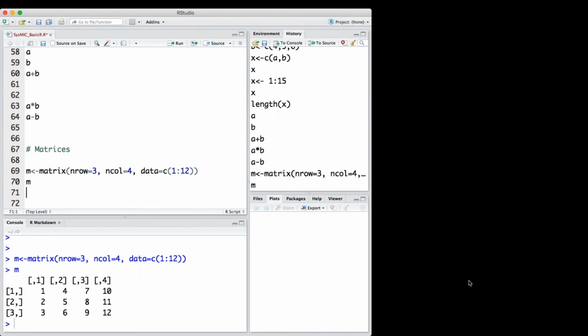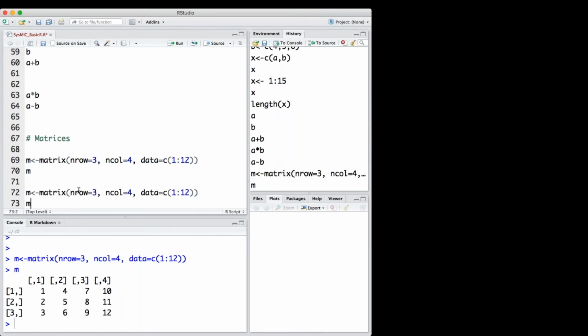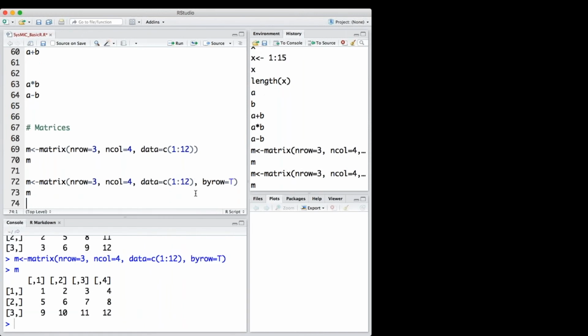To assign numbers in the matrix by row, we can use the same syntax, but we have to specify that it will be by row equals true. And now by executing that line and seeing the variable m, we can see that m now contains a matrix with numbers 1, 2, 3, 4 to 12 assigned by row.